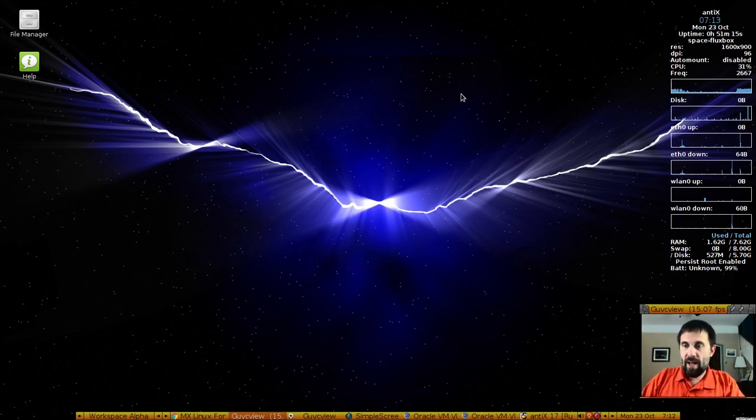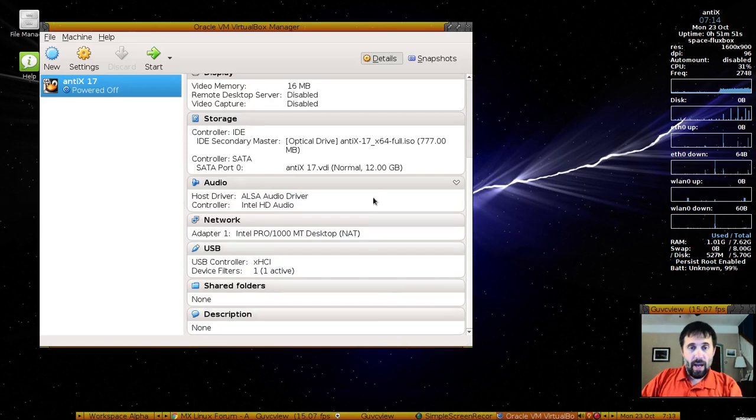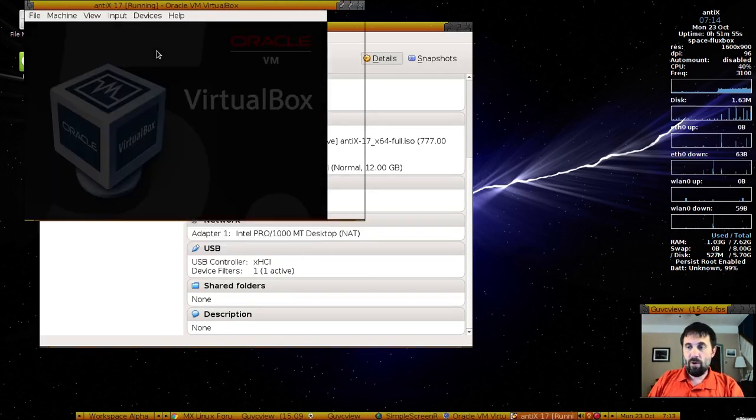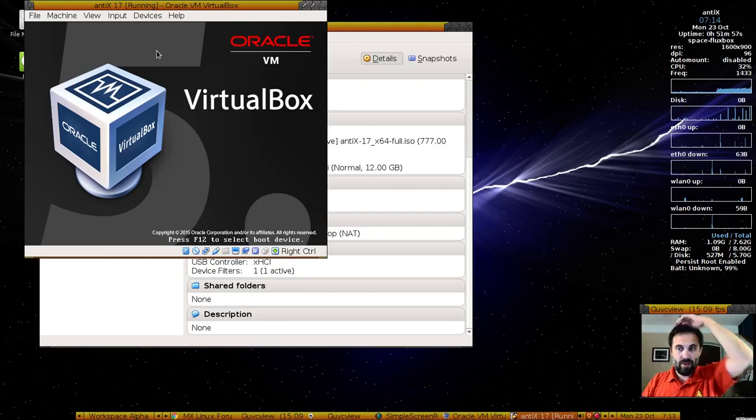Now, I'm also running live already, and you can see this is my space flux box. You can see it up here, space flux box. You can see persistence root enabled. I got all that going on. So we're going to power up VirtualBox here, and I'm going to start VirtualBox so I can show off the boot menu for the system.